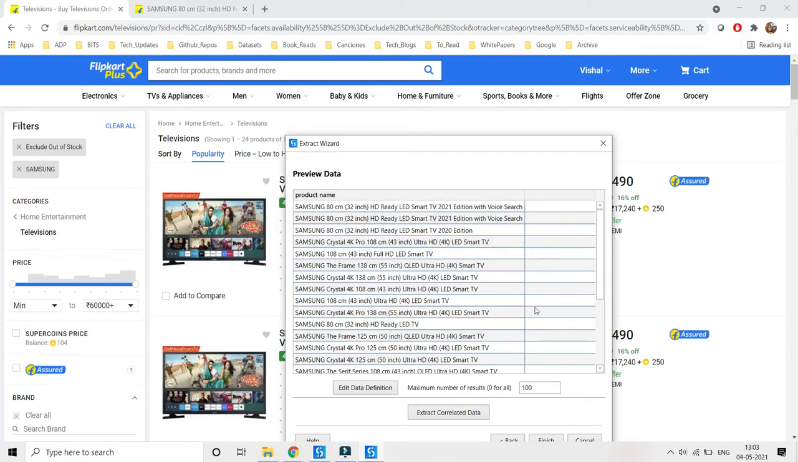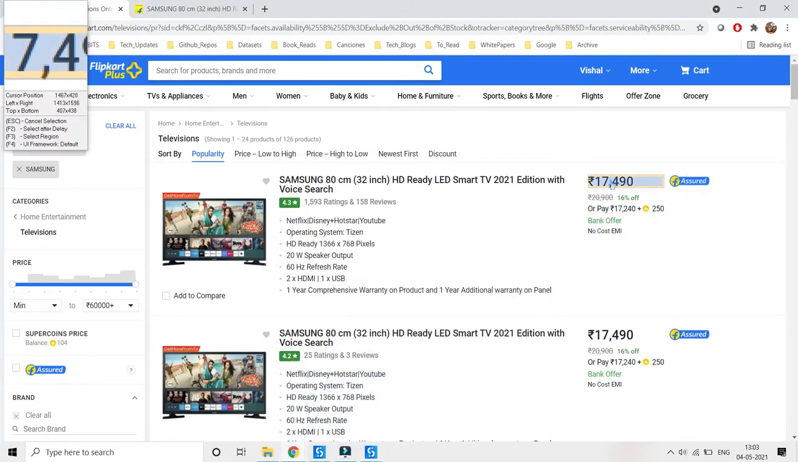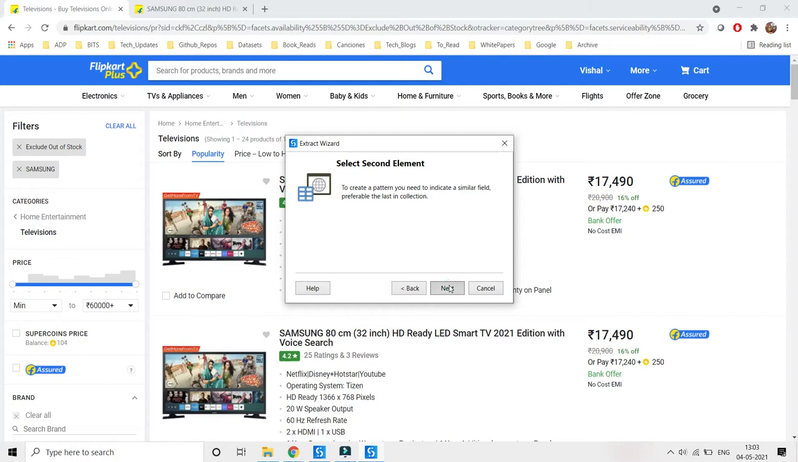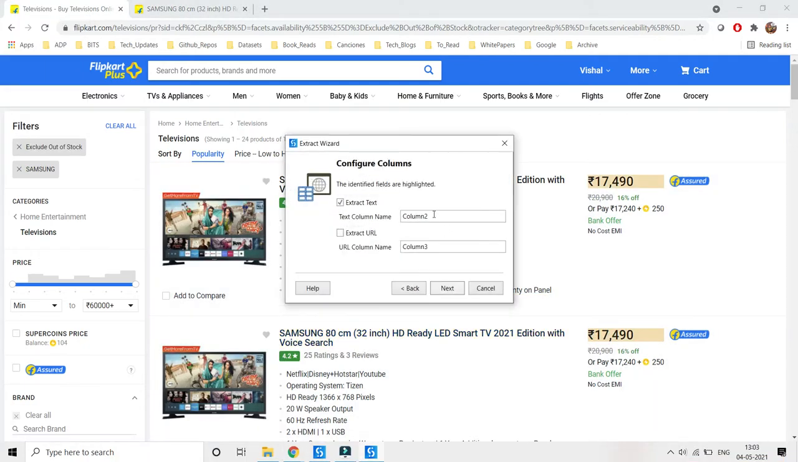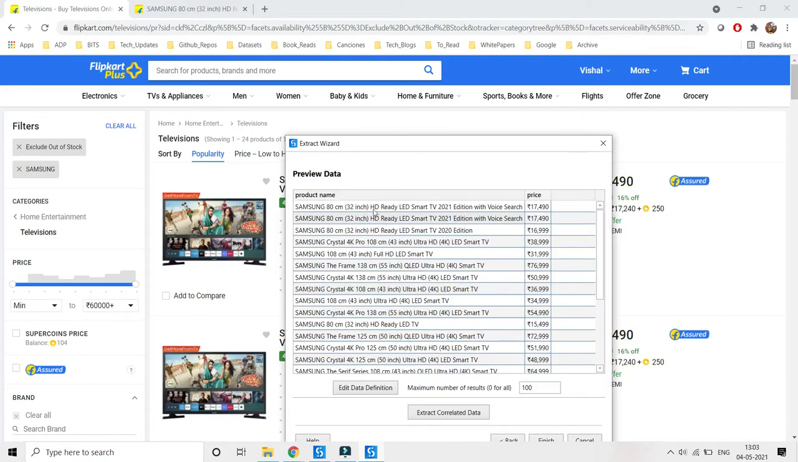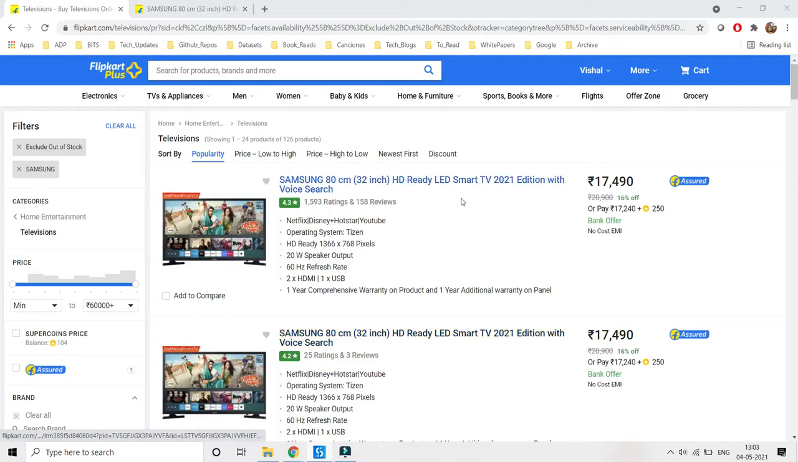Now I also want the corresponding prices. So I'm going to extract the correlated data, highlight the prices, highlight the second price also, and I'm mentioning the name as price. Clicking on next. Here you can see we have scraped the product names and prices. So I'm clicking on finish.